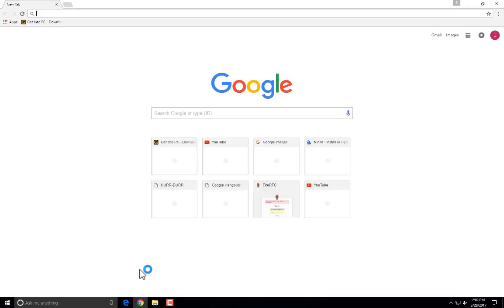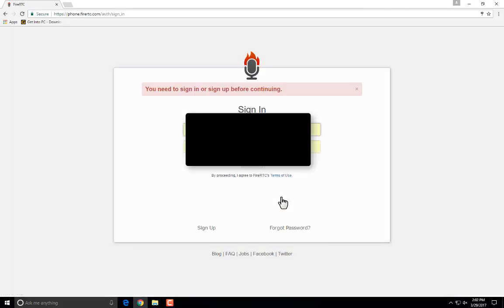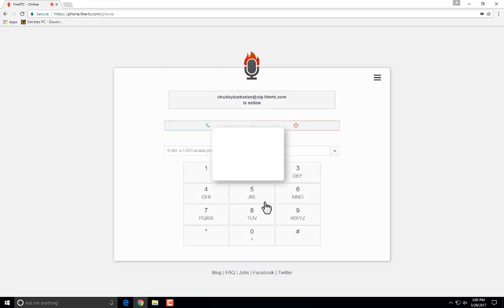Another thing that's required is a VoIP service. I use Fire RTC. You can also use Hangouts or Vonage. Here's Fire RTC. And there you click sign in. Go to your phone. And then you type in your number that you want to call.